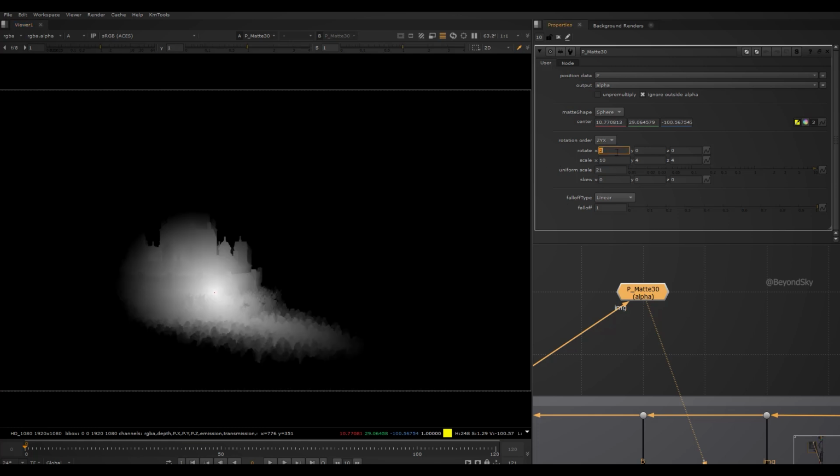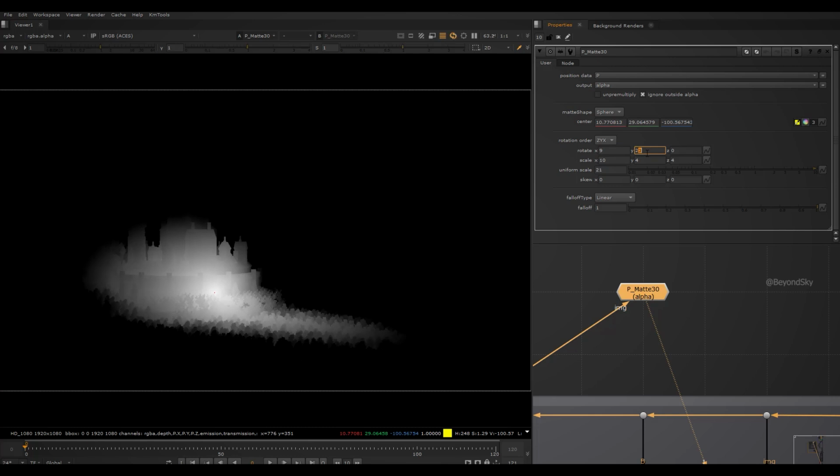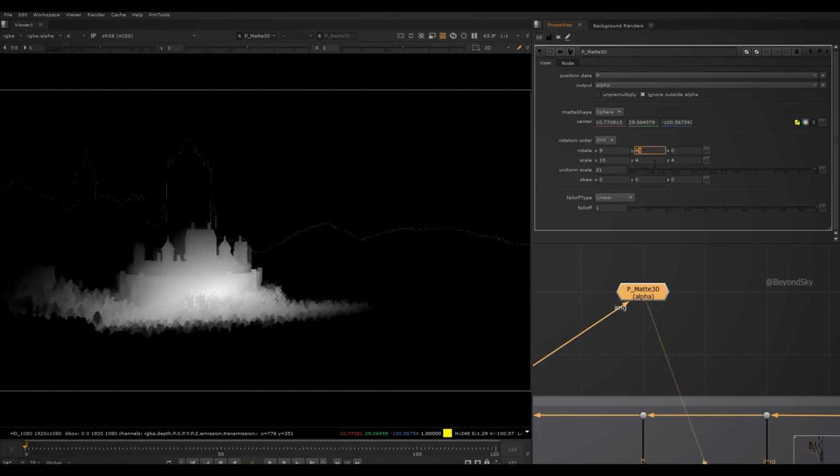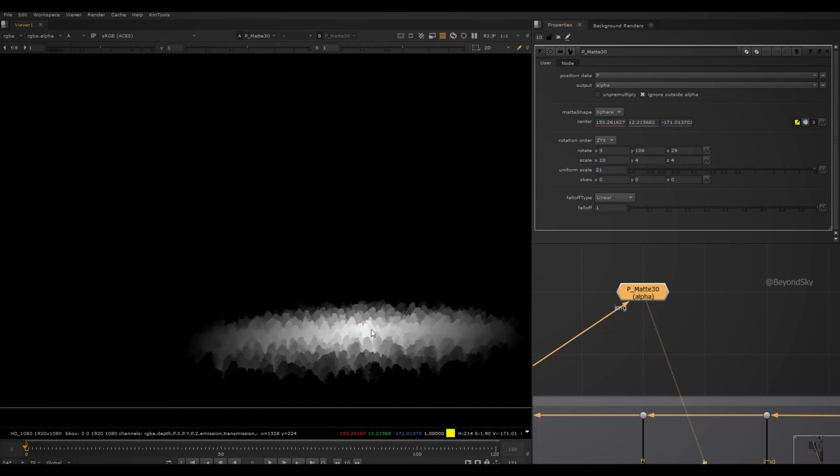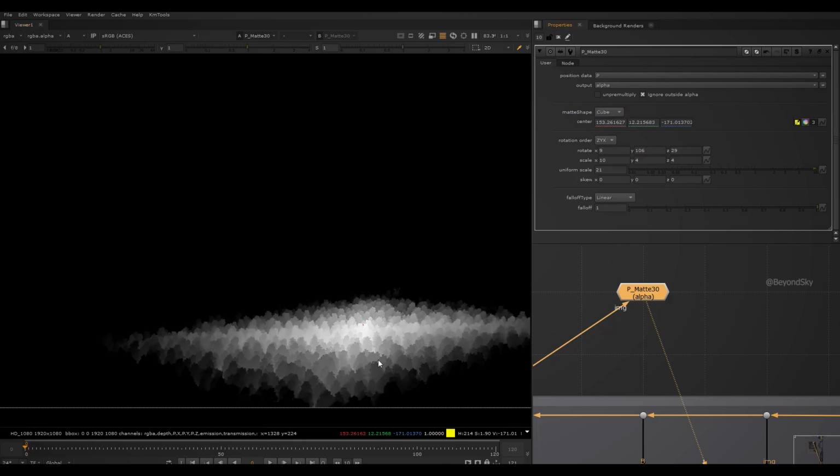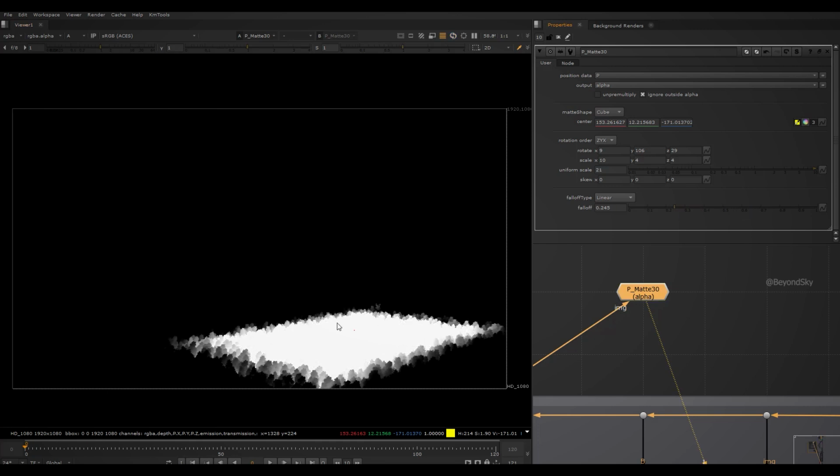We can also rotate this mask in 3D like this, in any of the axes. Right now it's giving us a spherical shape, and in the matte shape we can also get the cube one. So if I decrease the falloff, you will see it's square. So there are two options, sphere and cube, and it's up to you and your need. And there are multiple filters for the falloff type: smooth, linear, quadratic, cubic, exponential, none, whichever suits your need. And this is falloff: how strong do you want the alpha in the center and falloff?